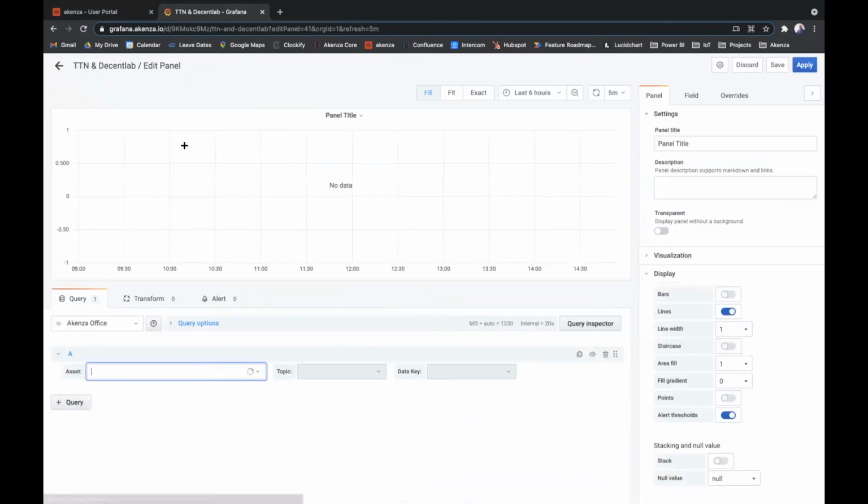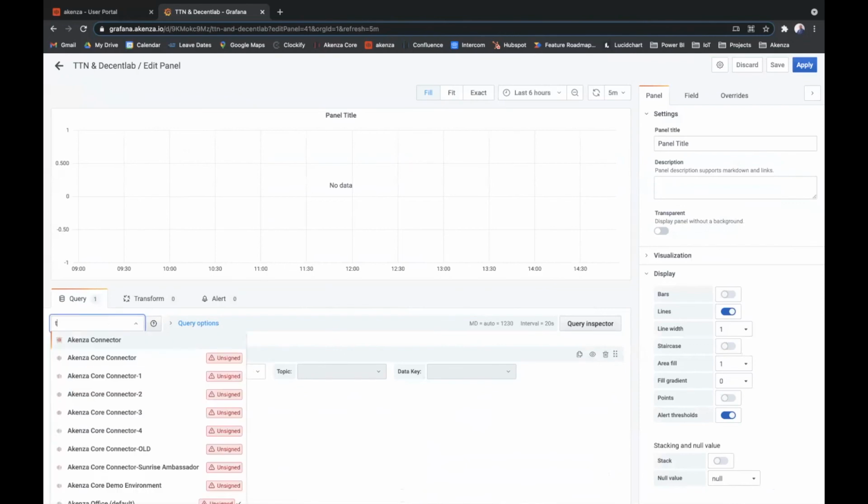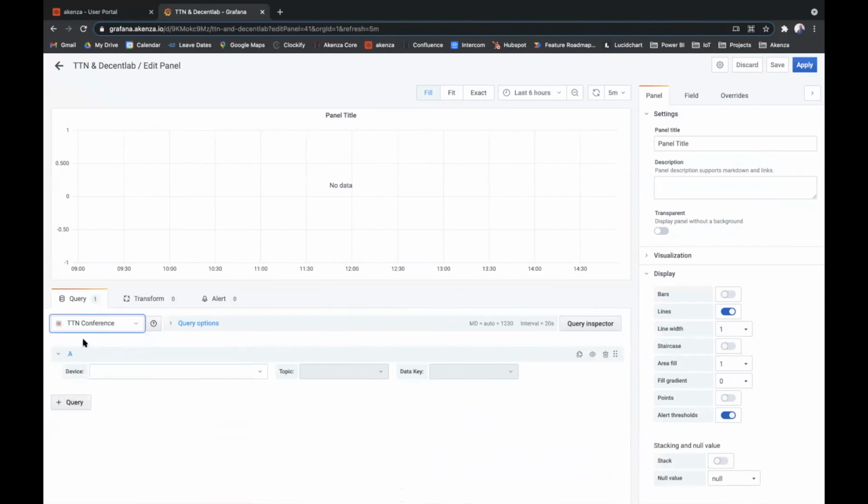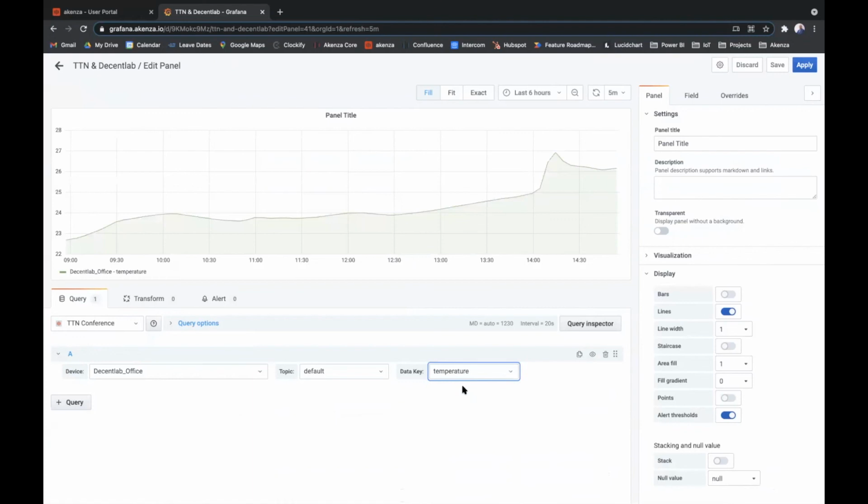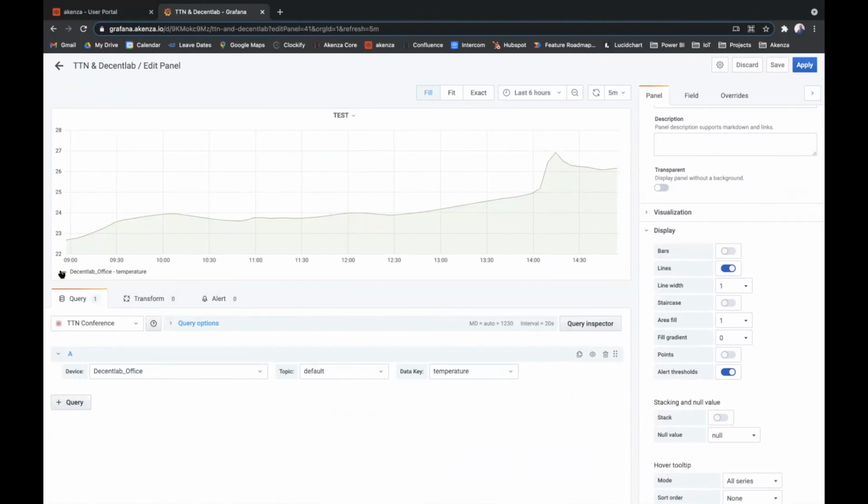panel. We choose panel, the connector for TTN that I've already set up, the device that we've just set up, the topic, for instance, the occupancy, lifecycle, default, and we can pick up the temperature. And that's it. We have already our graph that we can call test in order to easily recognize it.